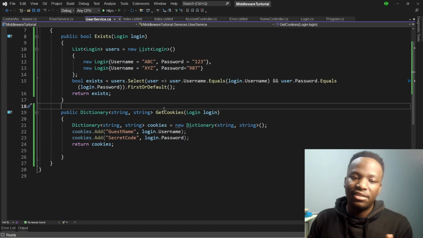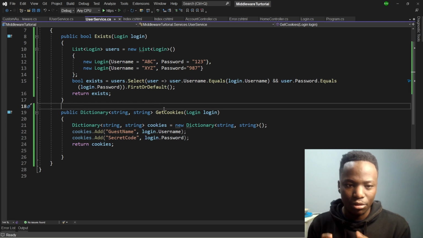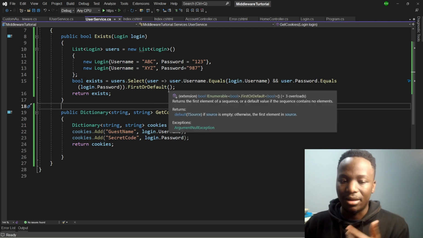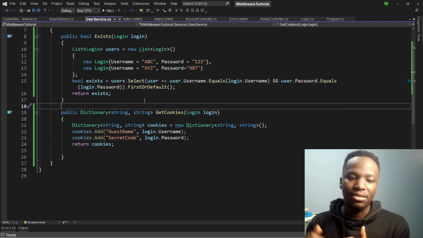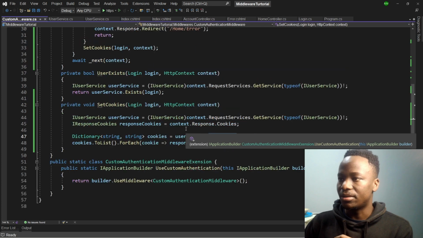This is not for security purposes, just to understand middleware. We're not trying to do something crazy. We're not really trying to protect the system. We're just demonstrating how to use middleware and how to understand the process of the application pipeline. Now let's go back to the next part.